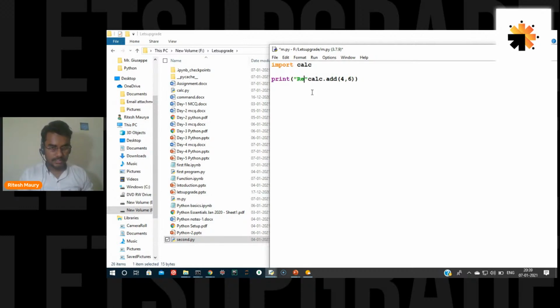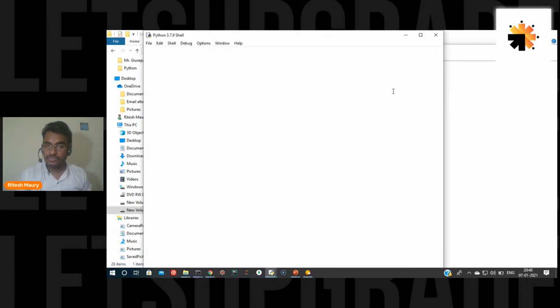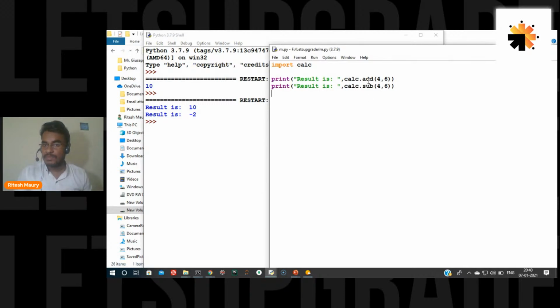Result is, comma, this one. At the same time you can take the methods add, subtract, multiplication, division, whatever, all the functions are here. Result is calc.subtract. If you write subtract 4 minus 6, that would be minus 2, right? So the first answer would be 10 and the second one is minus 2, because I called the subtract function. Sometimes I'm saying function, sometimes I'm saying method.